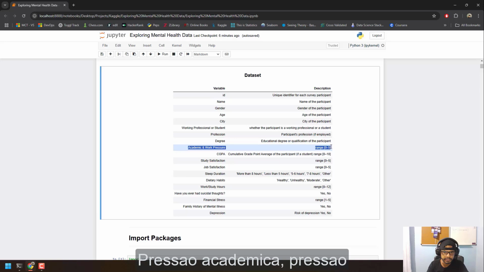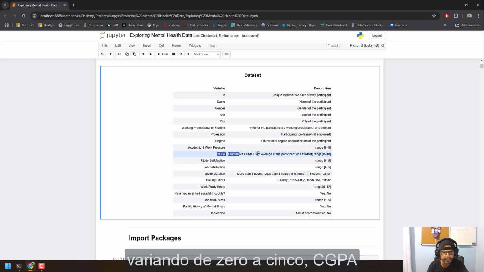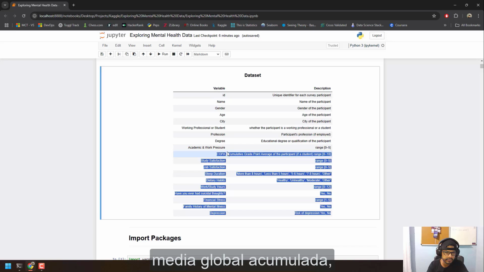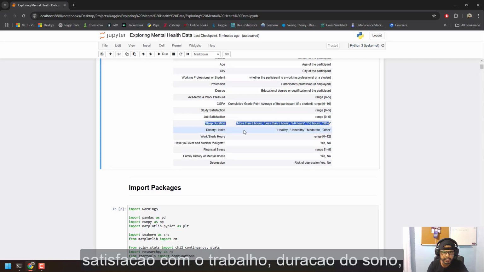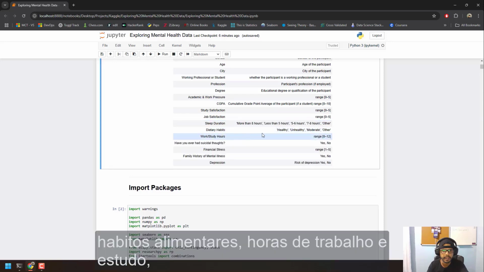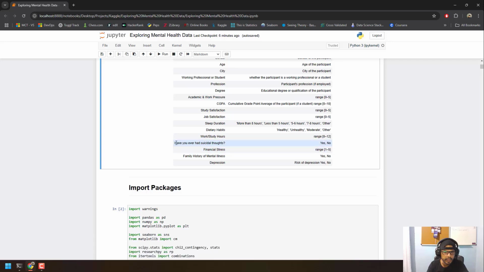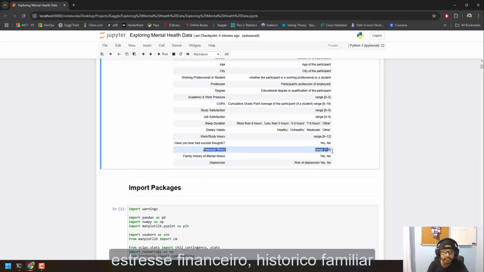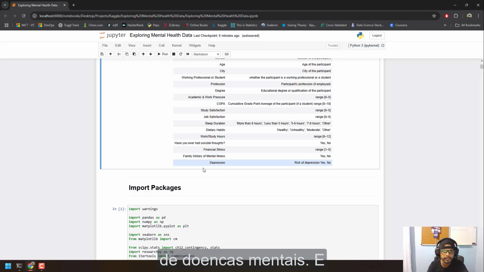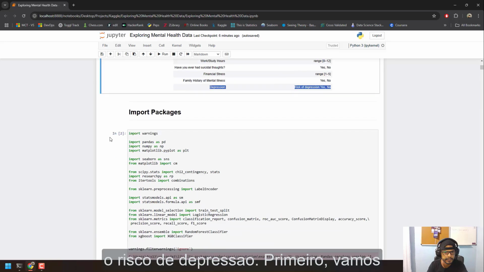Academic work pressure ranging from 0 to 5. CGPA, cumulative grade point average. Study satisfaction, job satisfaction, sleep duration, dietary habits, work study hours. Whether the participant has ever had suicidal thoughts, financial stress, family history of mental illness, and this is the target variable, which is the depression risk.